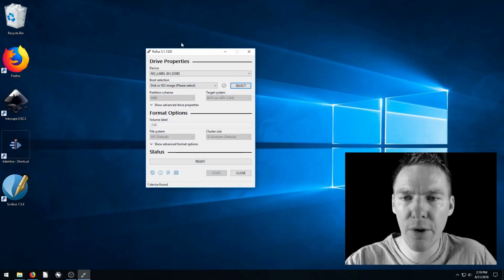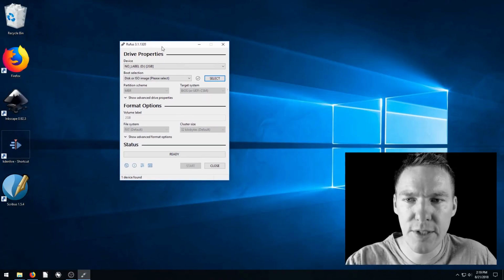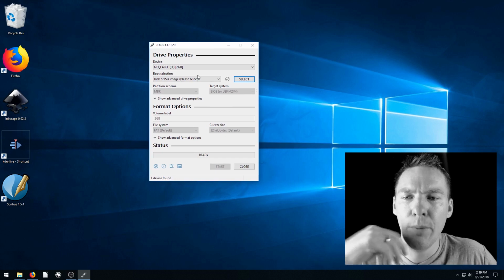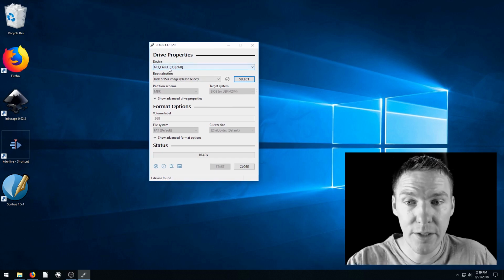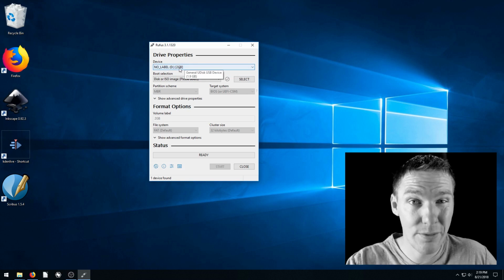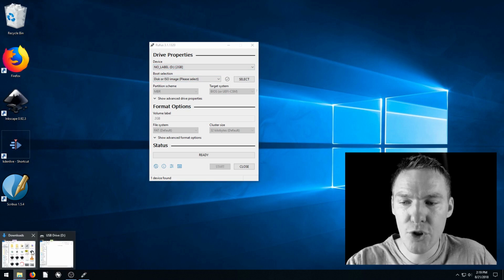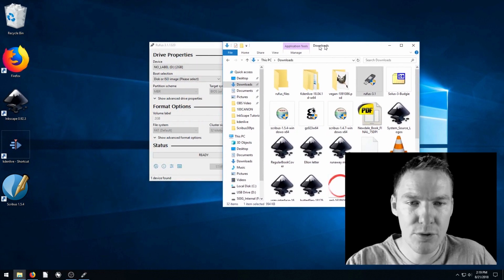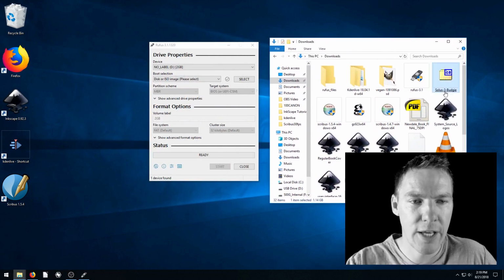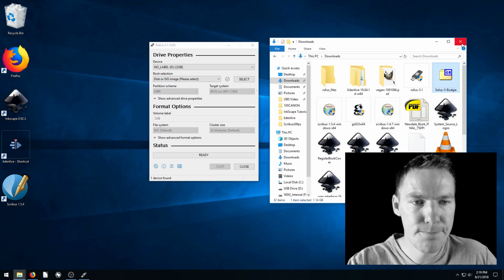It doesn't even install on the computer, it just runs directly from this executable file. Make sure you have your USB drive plugged in. Mine's plugged in, and so it shows up here under device. Make sure you have the right device selected. And then you'll need to select what disk image you want to write. Mine is in my downloads folder, and it's called Solus-3-Budgie.